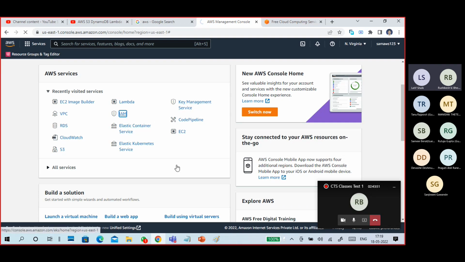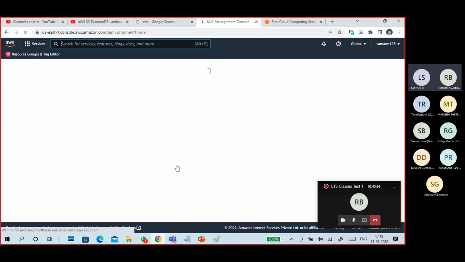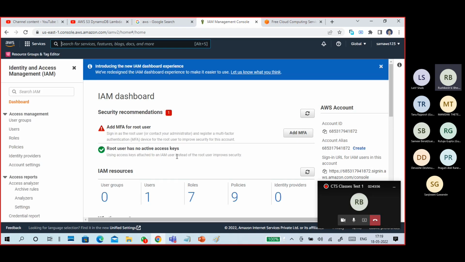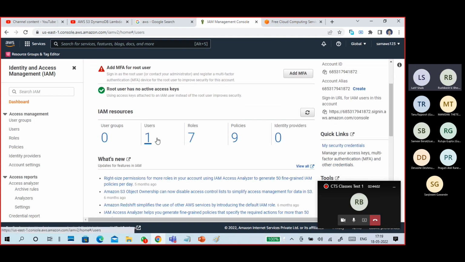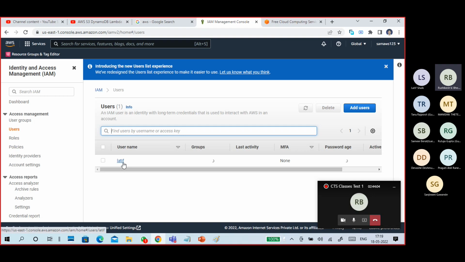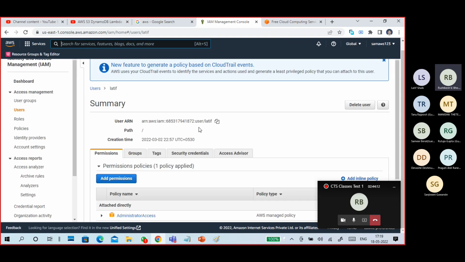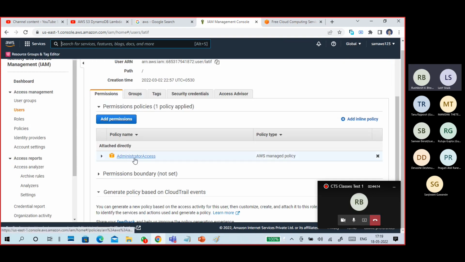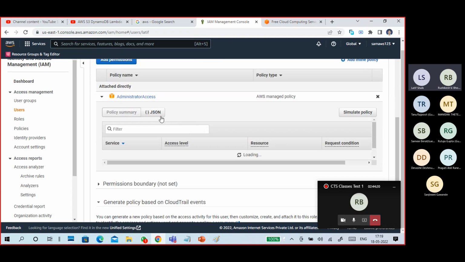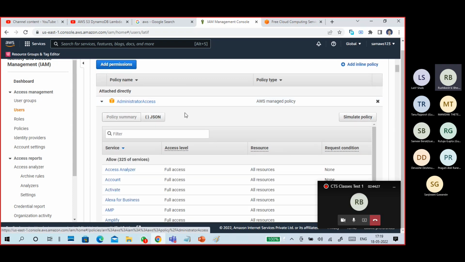As I said, first of all, we'll go to the IAM user. Already one user is there. You want to know about this user? Just go through the user. What permissions are given? I gave the role called administrator access, which means full access kind of permissions. Administrator access I gave.